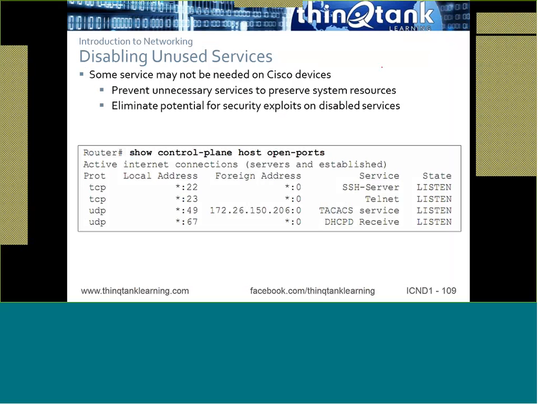But one of the things that a lot of people aren't aware of is that their Cisco devices run a lot of services by default that might be considered insecure, right? For example, Telnet is turned on by default, right? DHCP Discover turned on by default. TACACS is not on by default, but there are services that routers run that you may not want them to run. HTTP could be turned on. So we use this command, show control plane host open-ports, to identify those services that are running so that we can either deactivate those services or secure them. Okay?